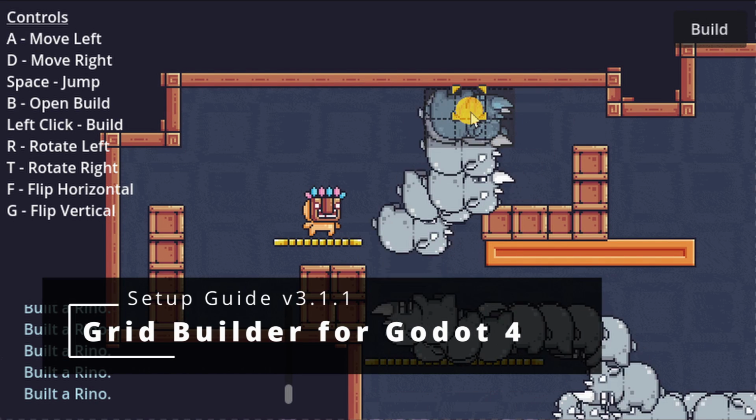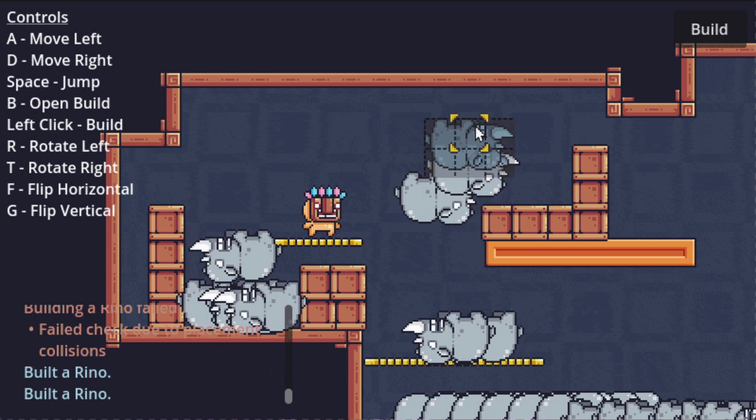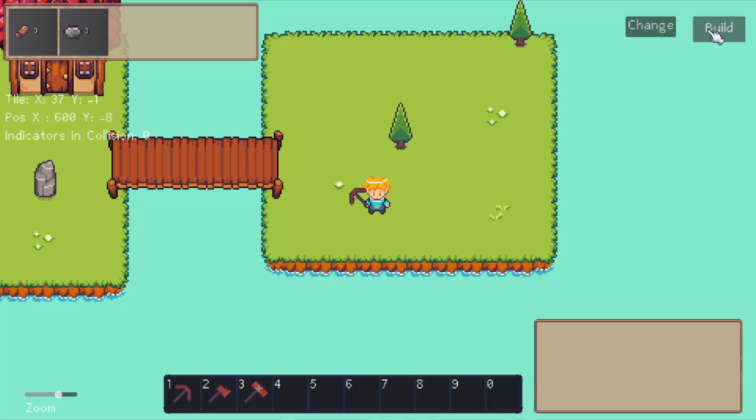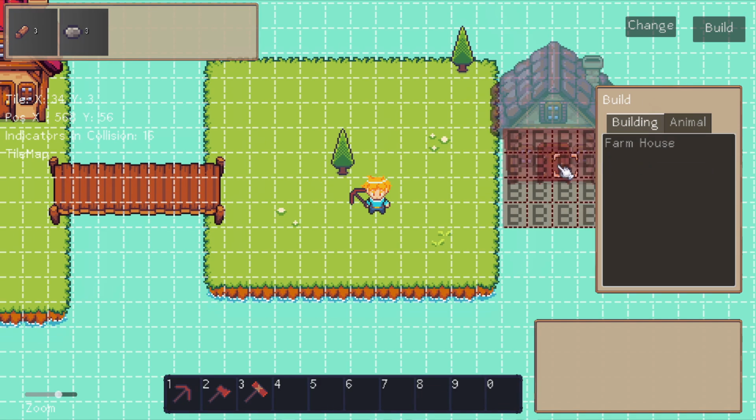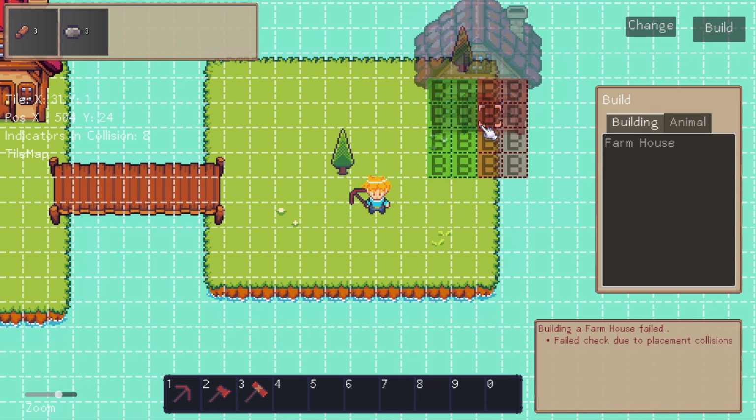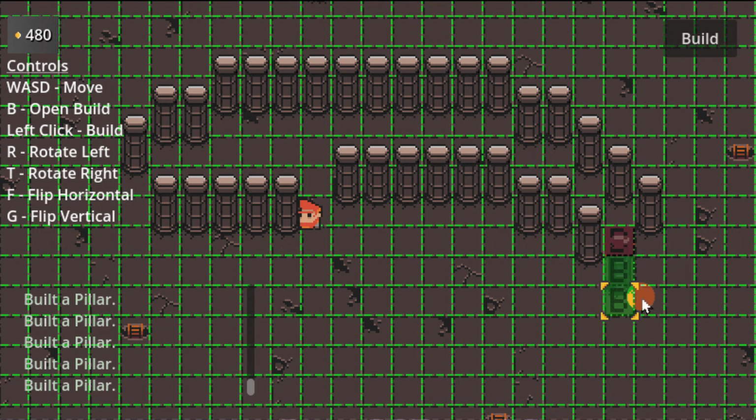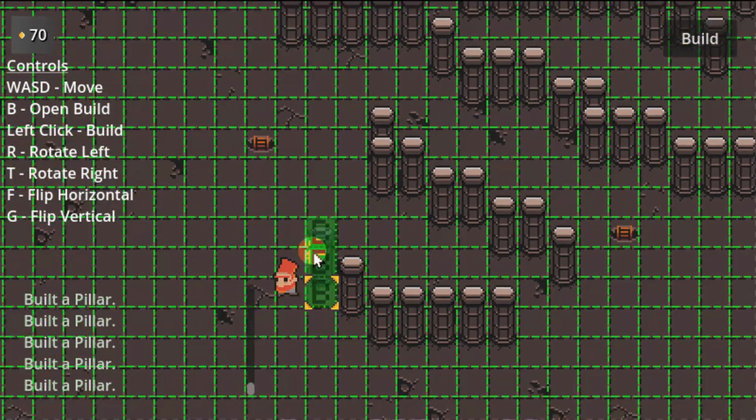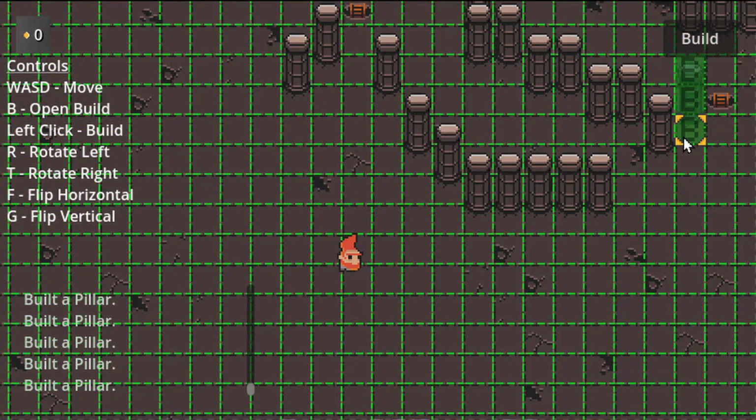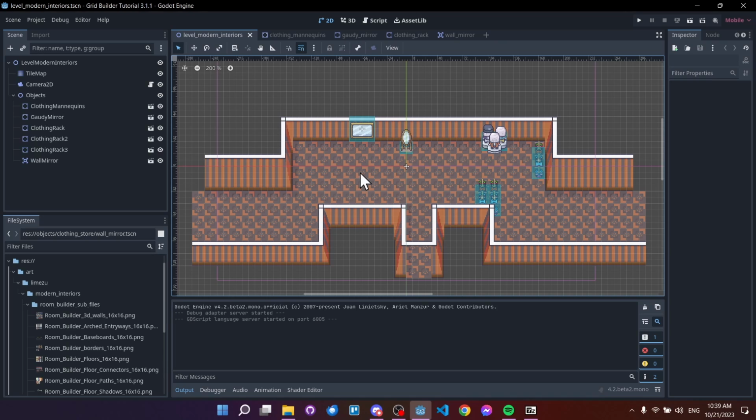In this video I'm going to be showing you guys how to set up Grid Builder version 3.1.1. So this is my Godot 4 plugin for placing objects onto a tile map grid during gameplay by evaluating certain rules that you set for both the building system or individual placeable objects in order to evaluate if placement should be allowed. So that can be things like collision or checking if there's enough resources in the player's inventory container to allow placement and then spend those resources.